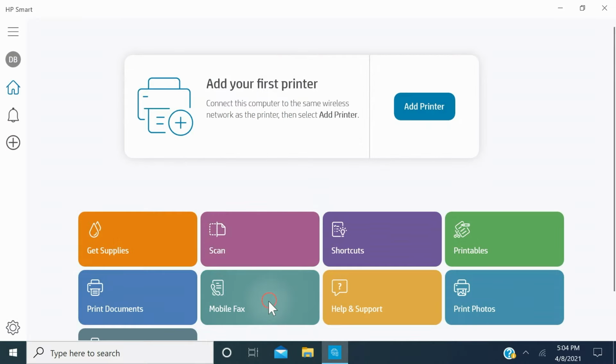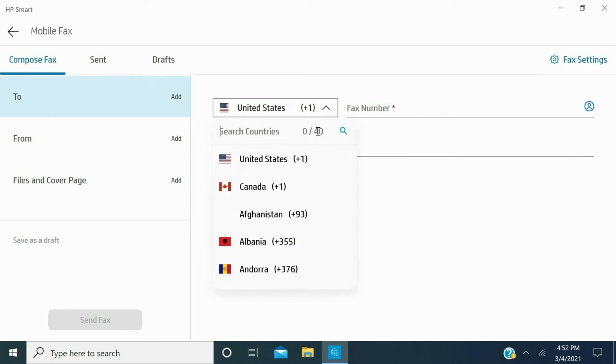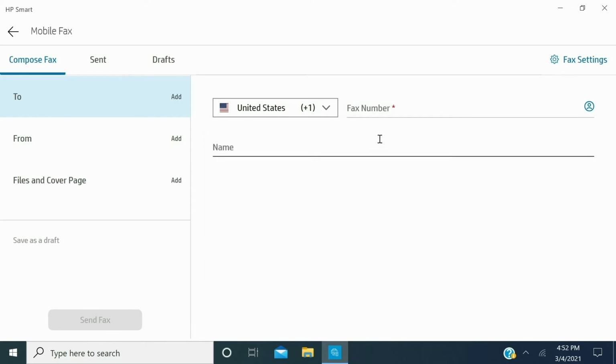Click Mobile Fax and then click Compose Fax. Click To, and in the Country drop-down box, select the country you are sending the fax to. Type in the fax number and name. To save this information, click Save this contact.